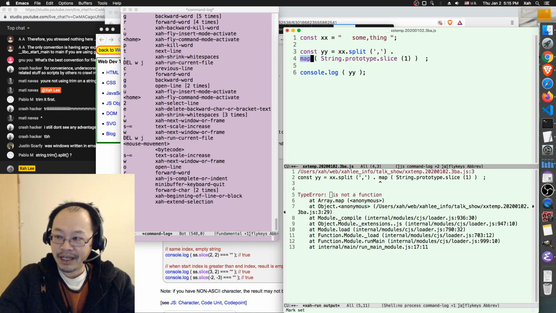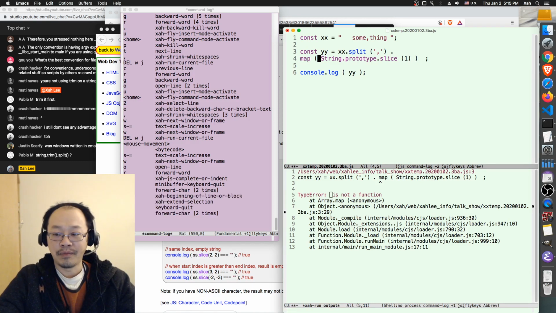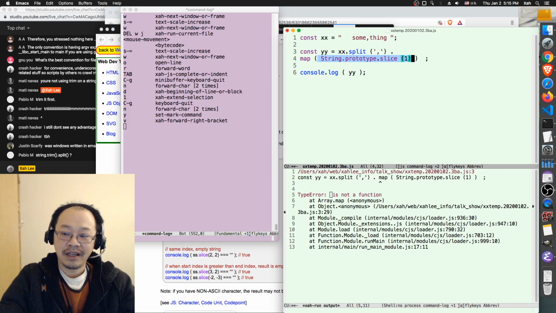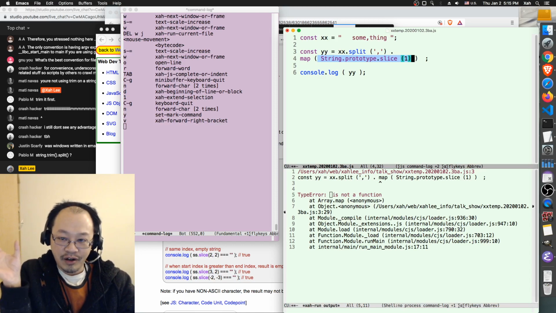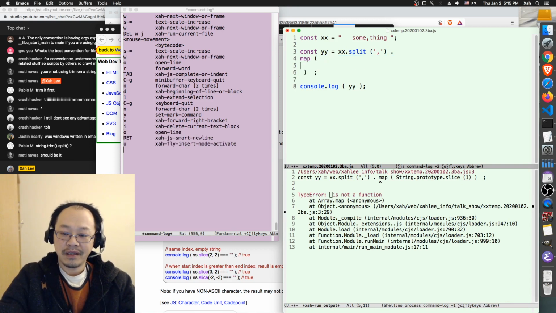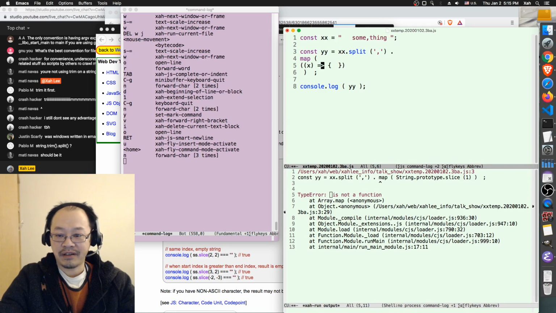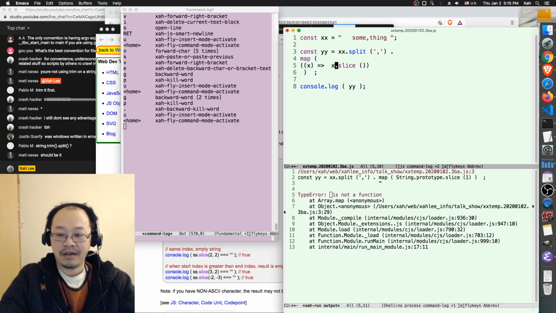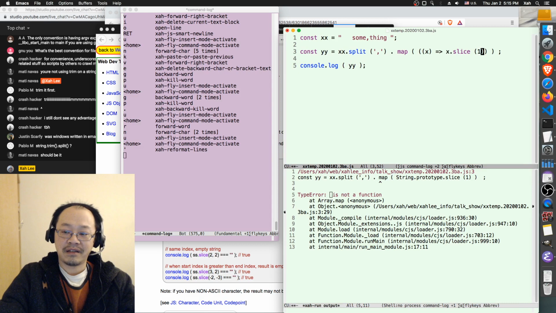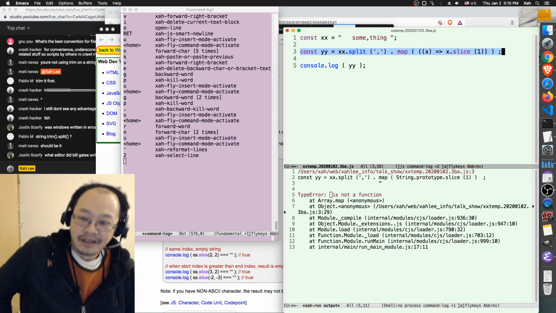So you see, map takes one or more arguments, and the first needs to be a function, and here that is not a function, because what we have there is an expression. We are doing a function call, string.prototype.slice 1. So we need that to be a function. In order to do that, you need an arrow function. So this is how you do it. Okay, so let me show you. Okay, so this is actually the proper way.